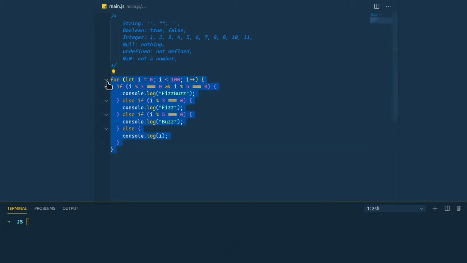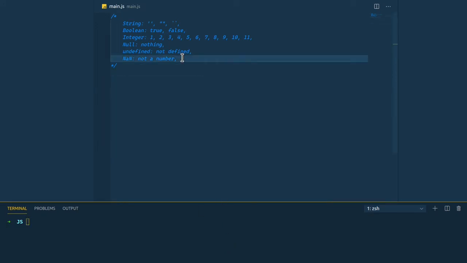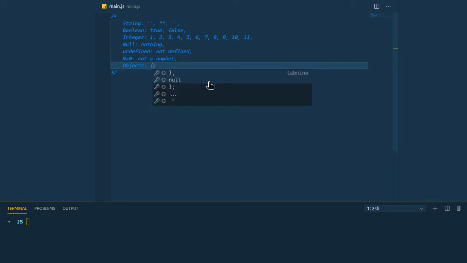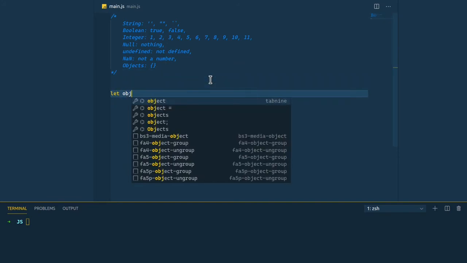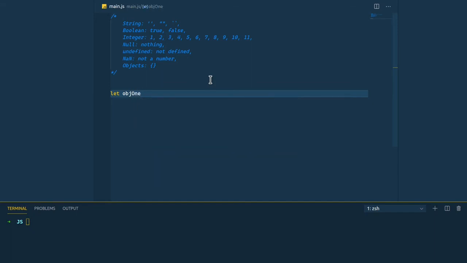So now let us go on to objects. Yeah. So here I have objects. An object is just curly braces. So let obj1, I did not keep the number 1, I typed it in words, is equal to this.